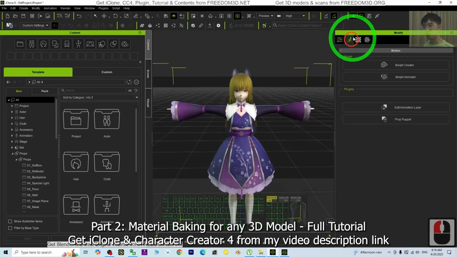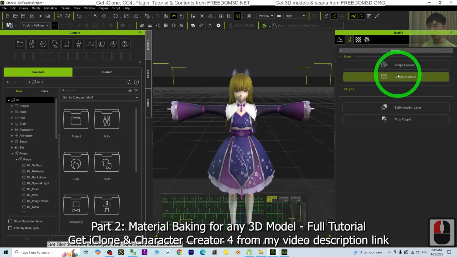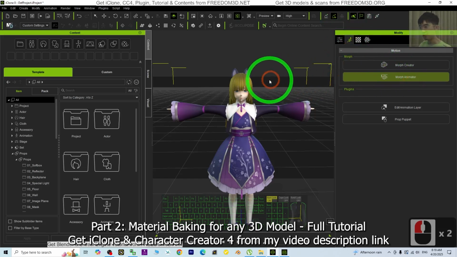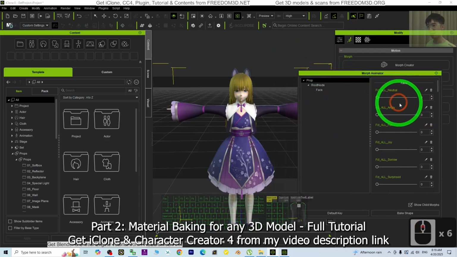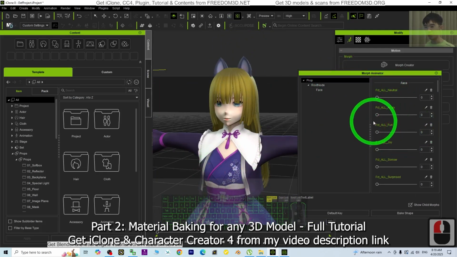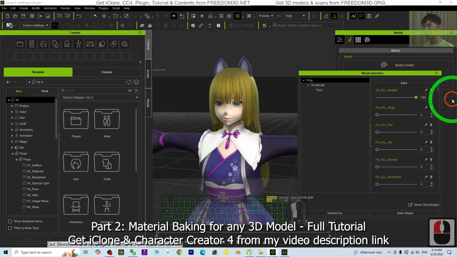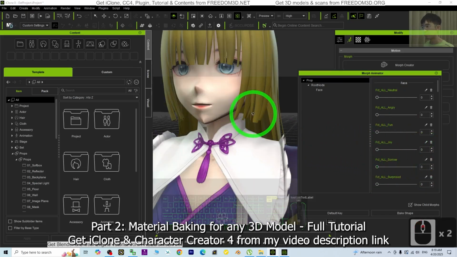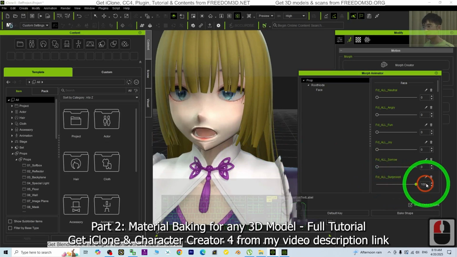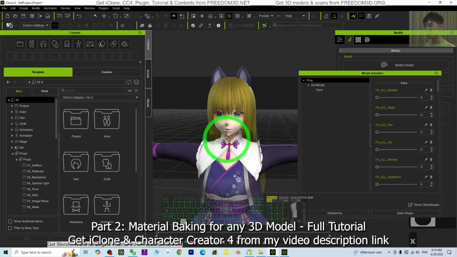So now just check the morph target, the blend shape, the shape key. Click here, morph animator. Actually all are completed. It automatically imports all of the shape keys into iClone as well. The angry, sorrow, already fixed, surprise. Alright, so everything looks normal.